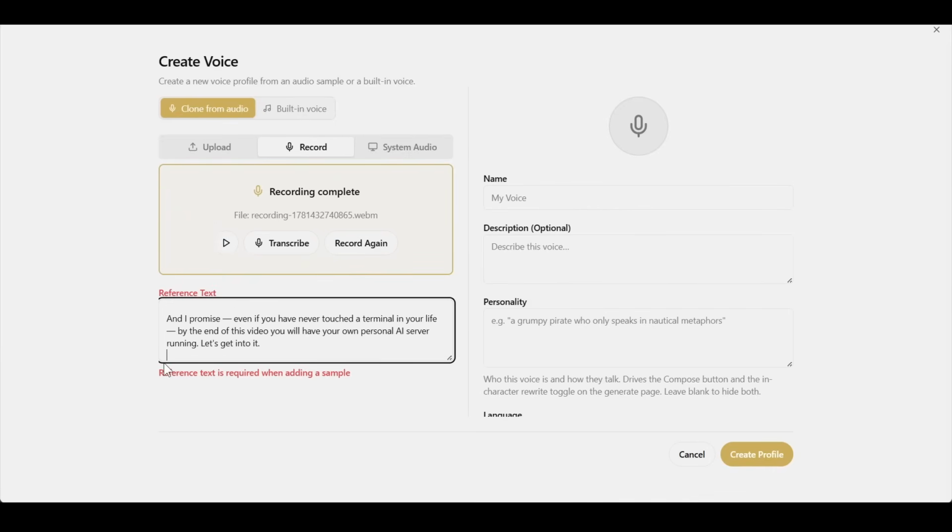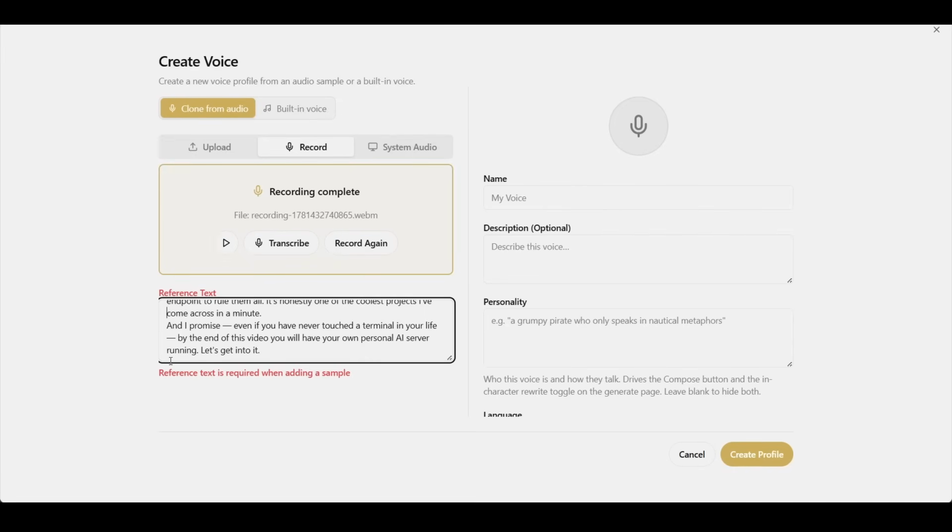After transcription finishes, you'll see all your words printed out in a text box below. This text, paired with your audio, is what trains your voice profile.